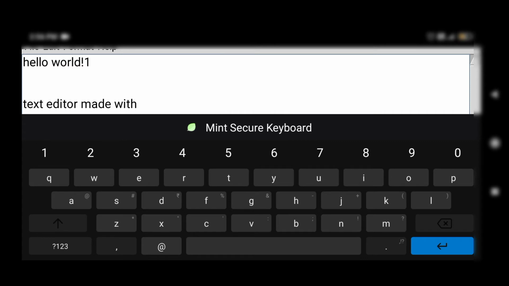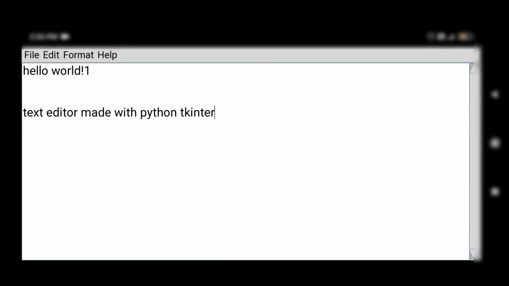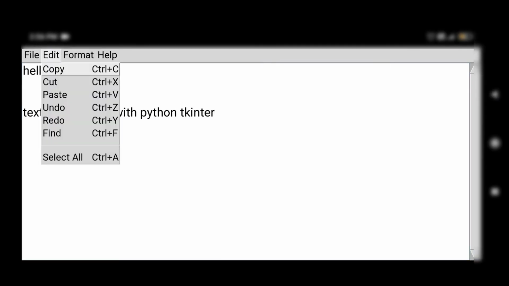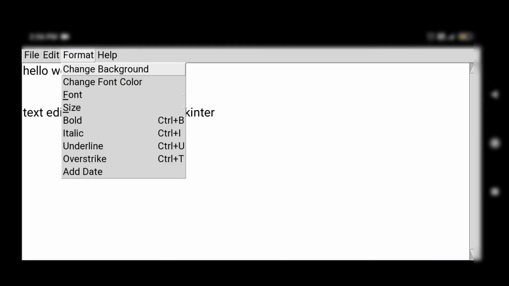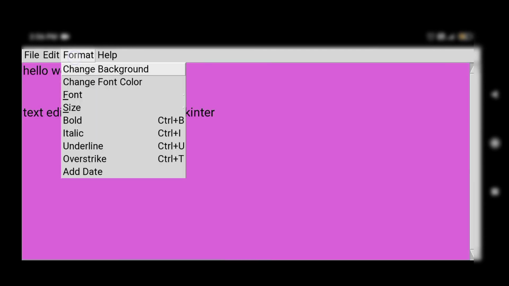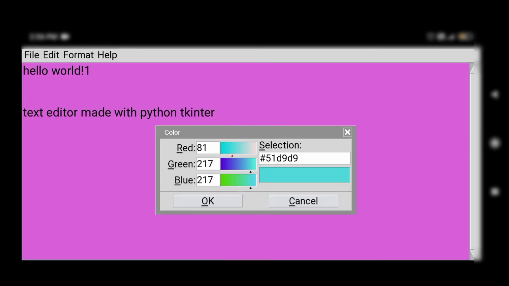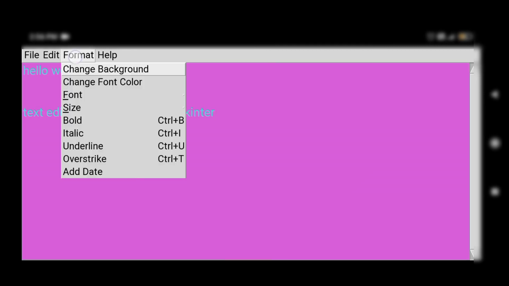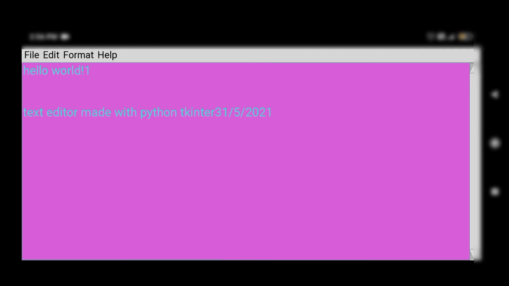So typing in it, we can see it's similar to what we use in our day-to-day life on PCs. Selecting some options from format, we can see change background color. Then I selected a simple color, and it just changed the background. Then changing the color of the text, and here you can see add date, and directly the date when you created is added.